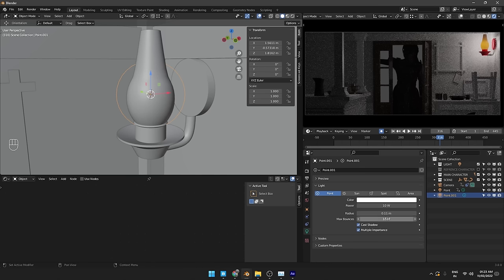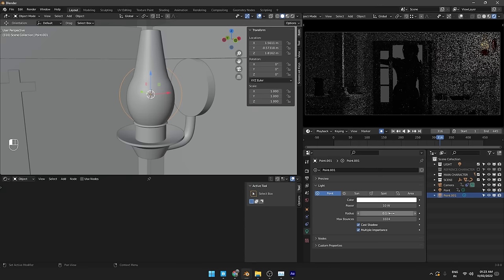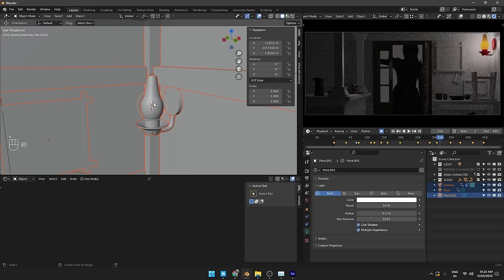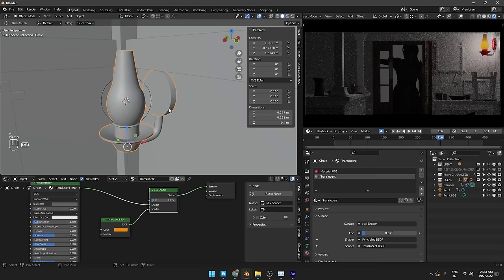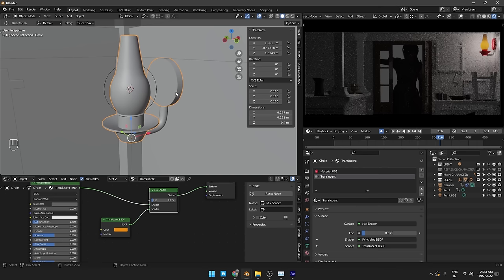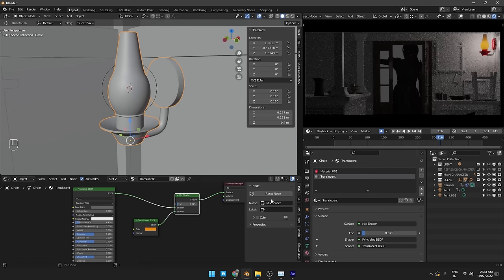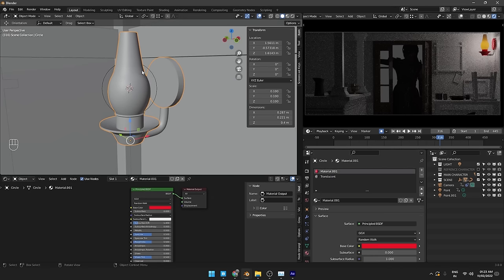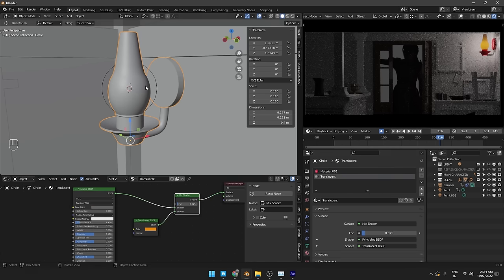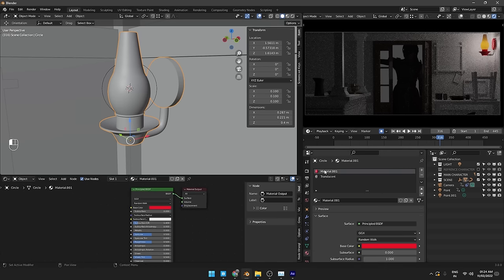And then maybe the power I can increase, I guess. If I say 20, it's way too bright, so 10 is enough. I'm just gonna decrease the radius to something like this, that's fine. And I don't want this one to be yellow, okay? I mean, I don't want it to be red, so I'm just gonna change it. So the top one is this one, and the bottom one is the candle, okay? The one that we just assigned.